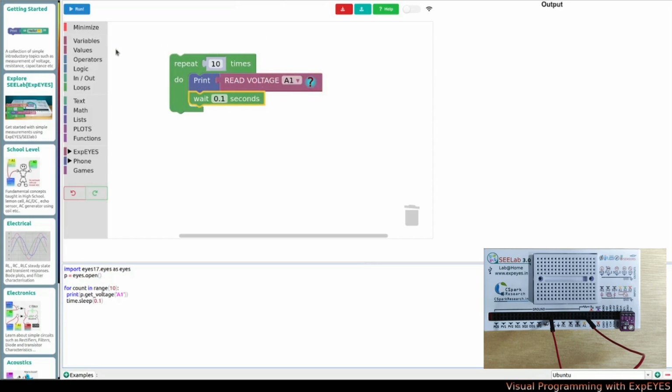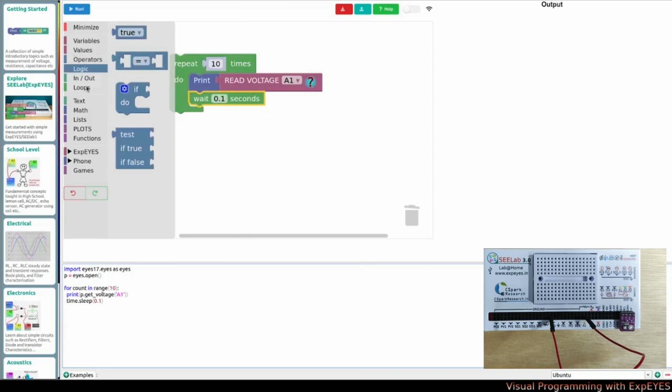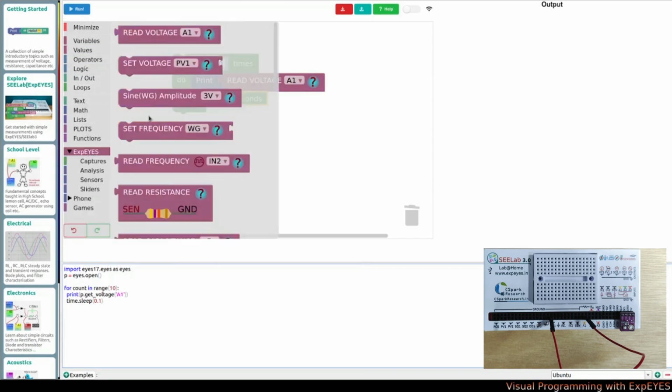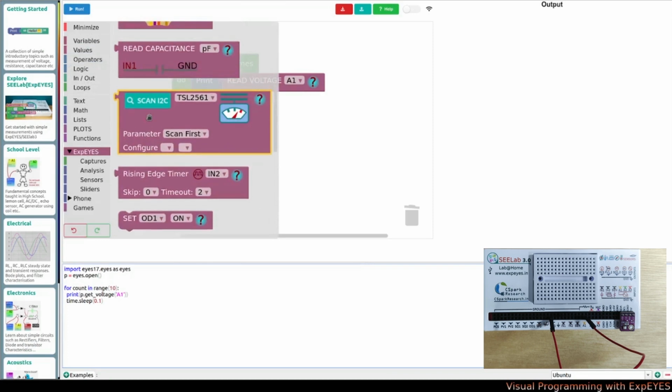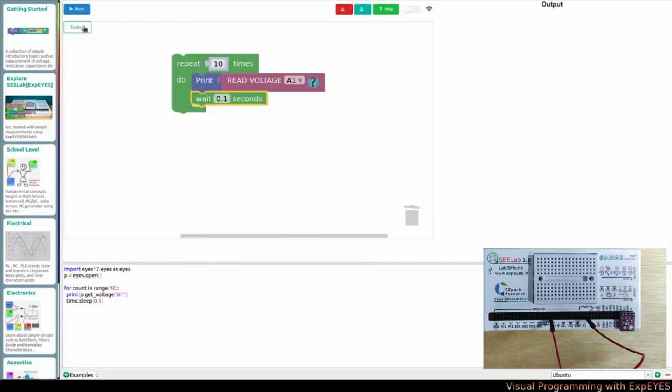And all these blocks are on the left. So you have variables, you have values, operators, you have loops, you even have all your measurement tools for the devices. So let me just run this program. So you see, as expected, you have random values between -3 and 3 volts.